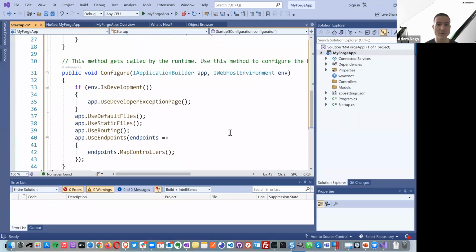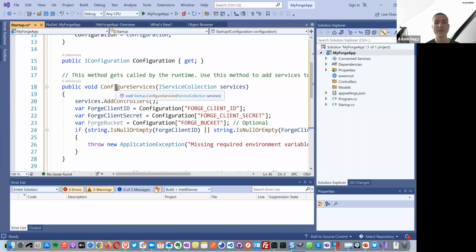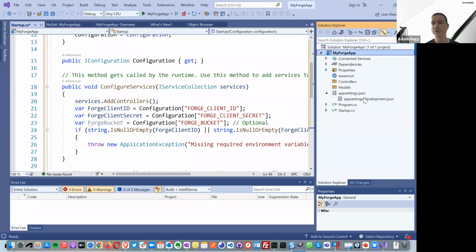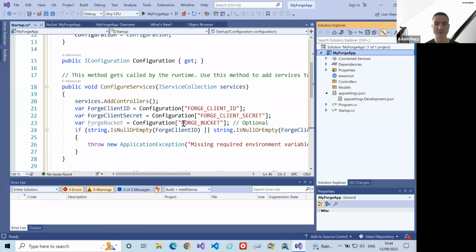So as you can see, one of the things it's going to be doing is accessing some of the configuration that we are going to be adding in a second in the appsettings.Development.json. That file is going to be containing the Forge client ID and Forge client secret, and an optional Forge bucket. If you already know the bucket that you want to work with, just notice here that it needs to be a globally unique name, and it needs to be all small case letters as well. So it cannot be uppercase letters.